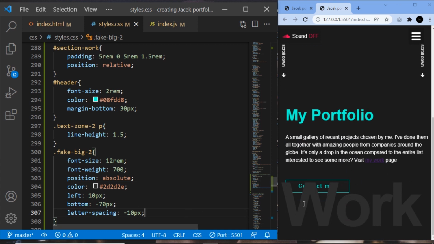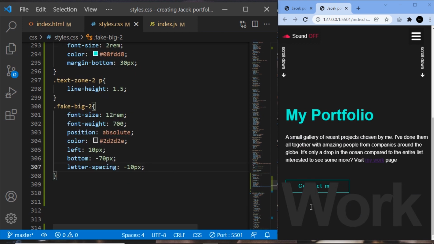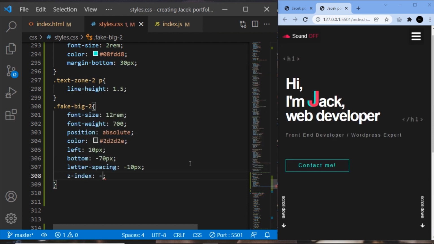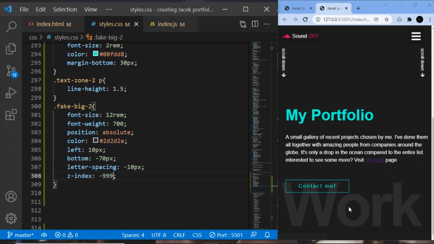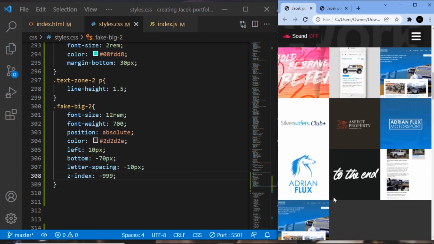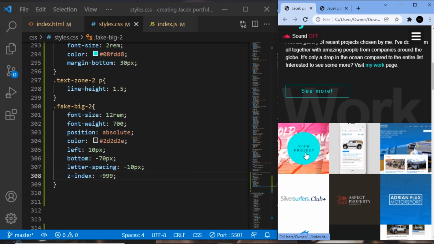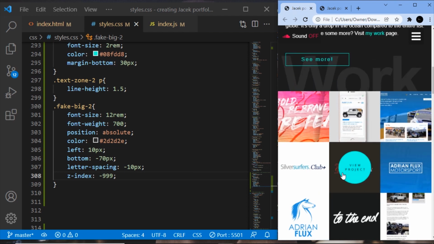All right, so now we can see that currently the button is behind the text. All right, so we want the text to be behind the button, so all we have to do is to set the z-index to -999. All right, and now we realize that the text is behind our button.